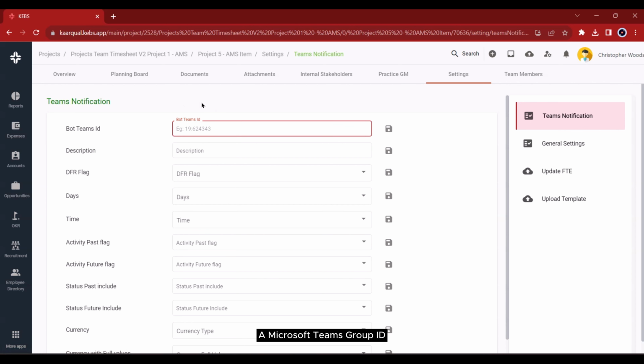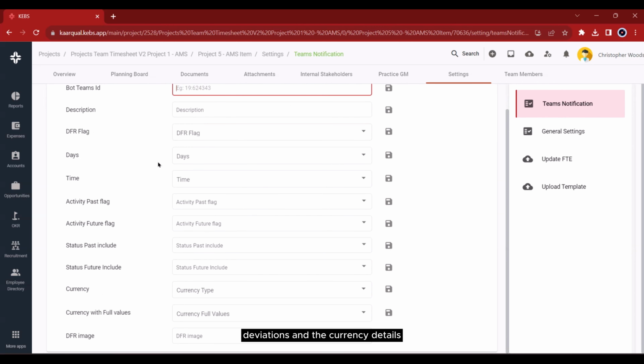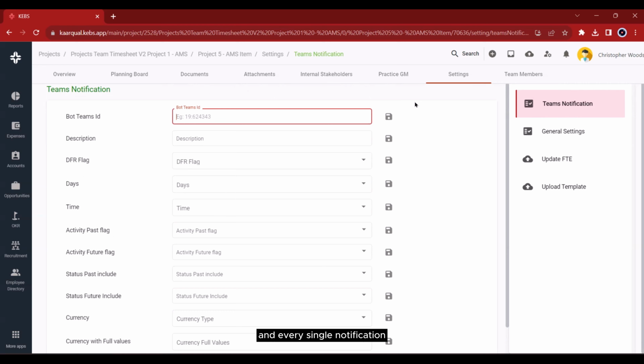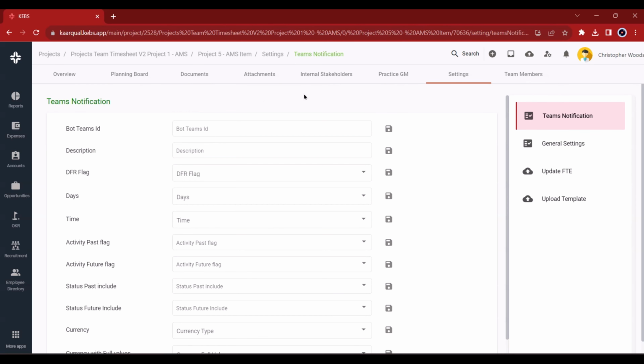A Microsoft Teams group ID can be entered here and saved, and all the flags, activity past and status past, deviations, and the currency details, and every single notification can be configured here in order to be triggered and to be received by the respective stakeholders who are part of this particular item through the KEBS bot.